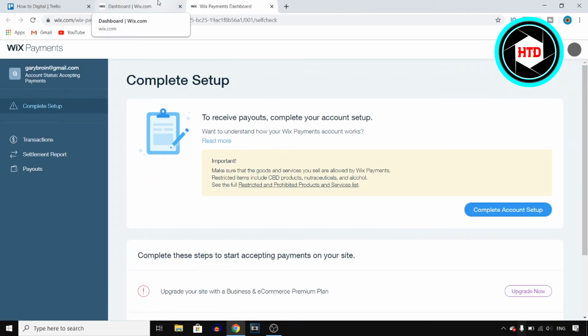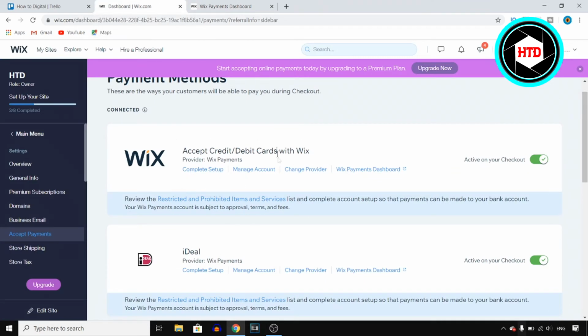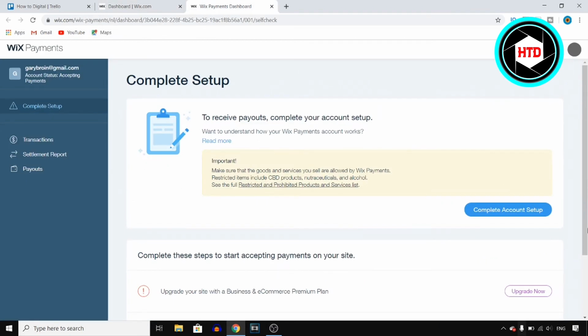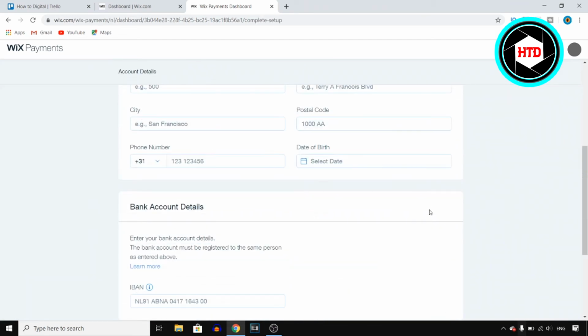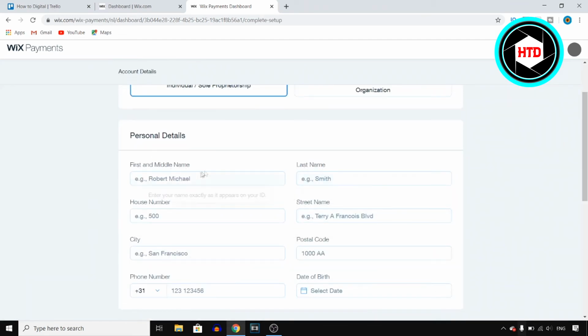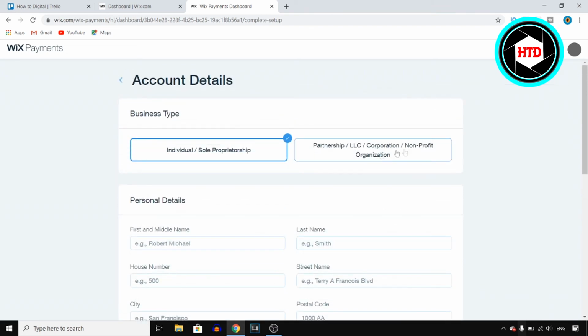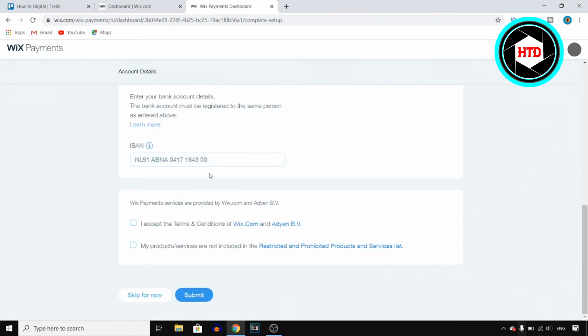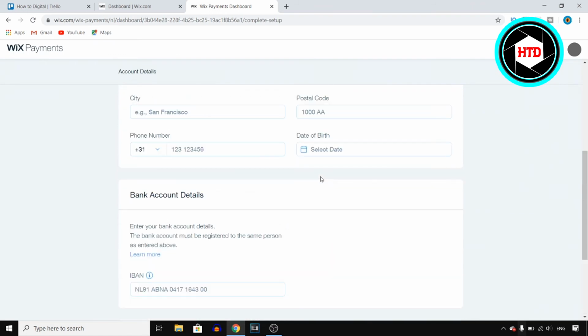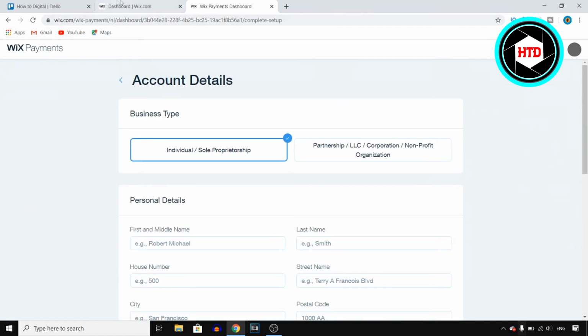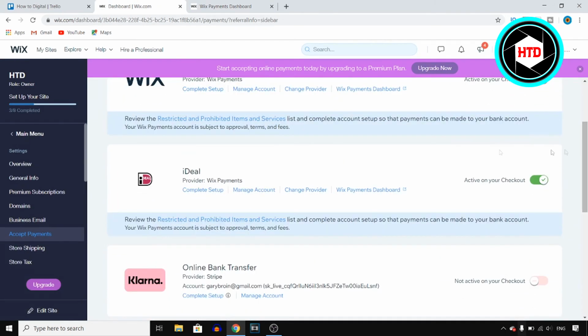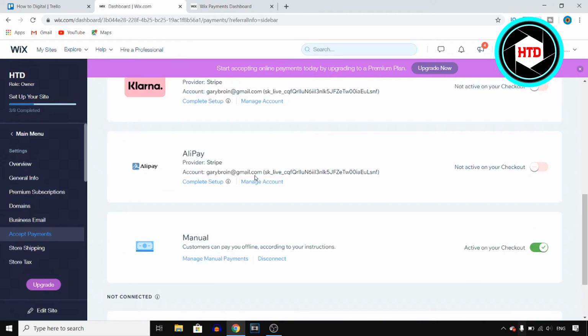So step number one is pretty much adding them to your website so that you can accept them. And right here, you can then start setting them up. And there you go. So right there, you can enter your personal details, basically your name, maybe your company. Set this up right there, enter your bank account, and that's how you can set up the payment methods. It works exactly the same for all the other payment providers and processors.